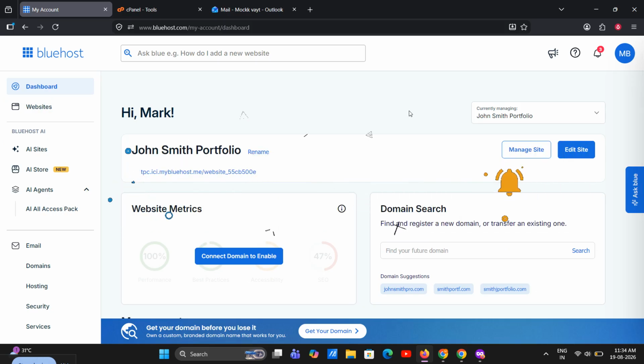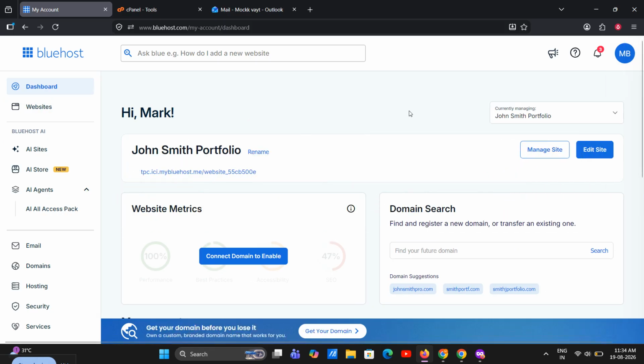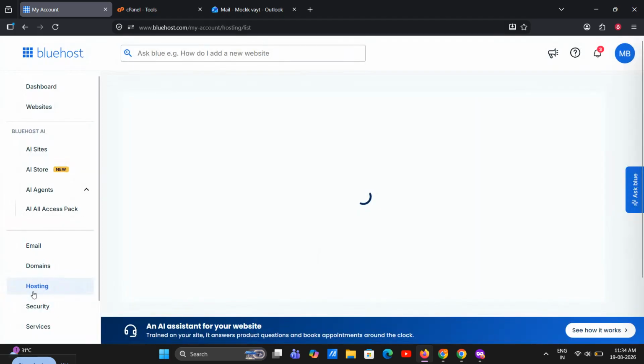To begin, log into your Bluehost account. Once you're inside your Bluehost dashboard, look for the hosting section and click on it. From there, find cPanel email and click that next. This is where Bluehost keeps the email tools you need for forwarding.